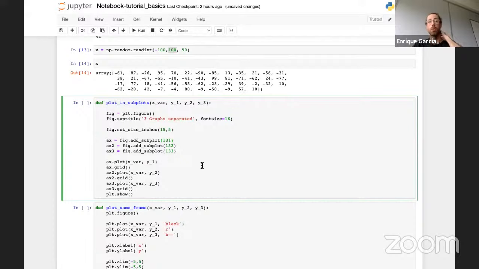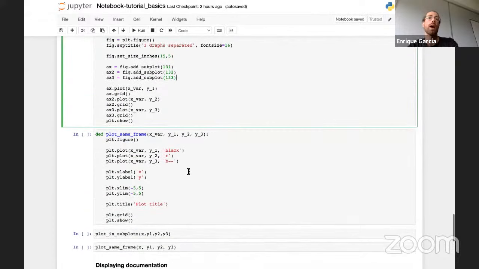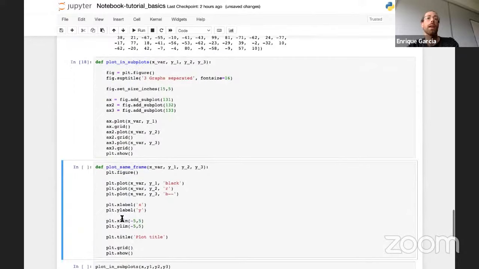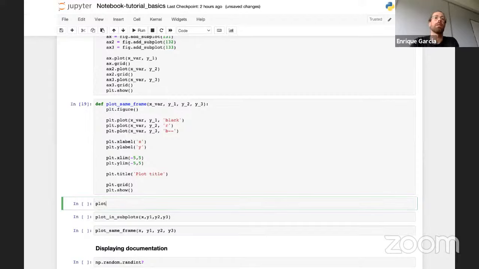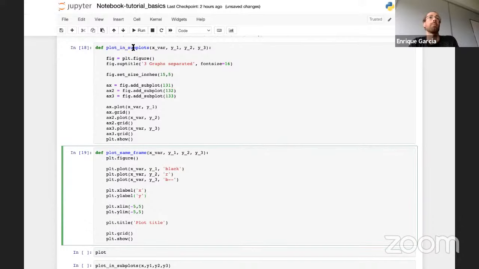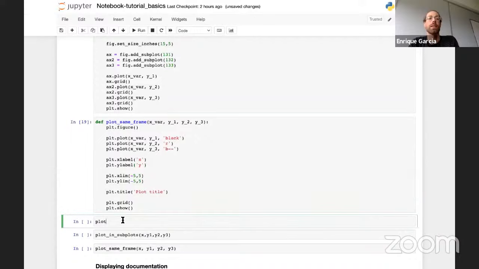So we can, for example, define a function where we plot things in subplots, and just below, another function where we plot everything in the same frame. Basically, in the moment that we have run these cells, if we create a new cell, we can directly start typing plot, and the different functions that we have just loaded into the kernel will appear, okay? For this to work, we should first have run the cells.